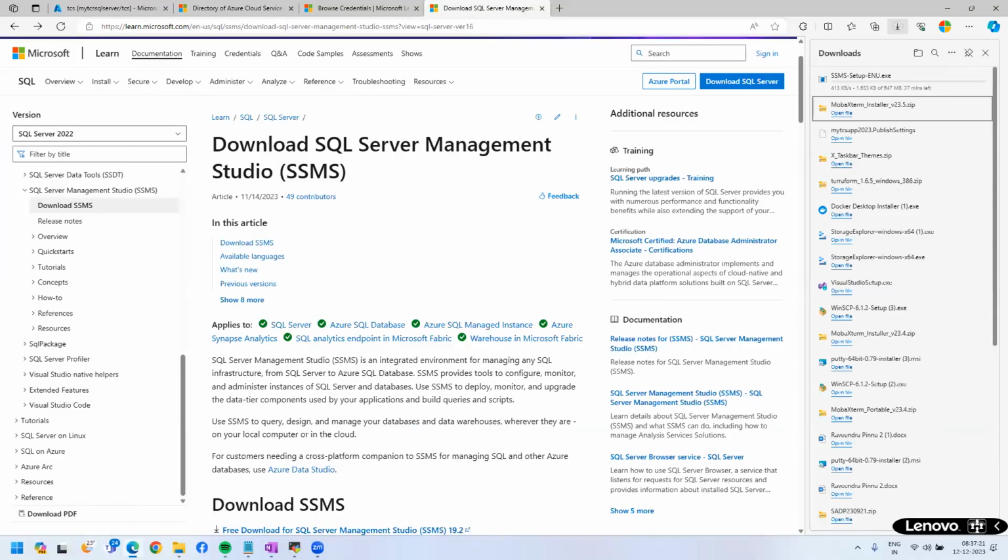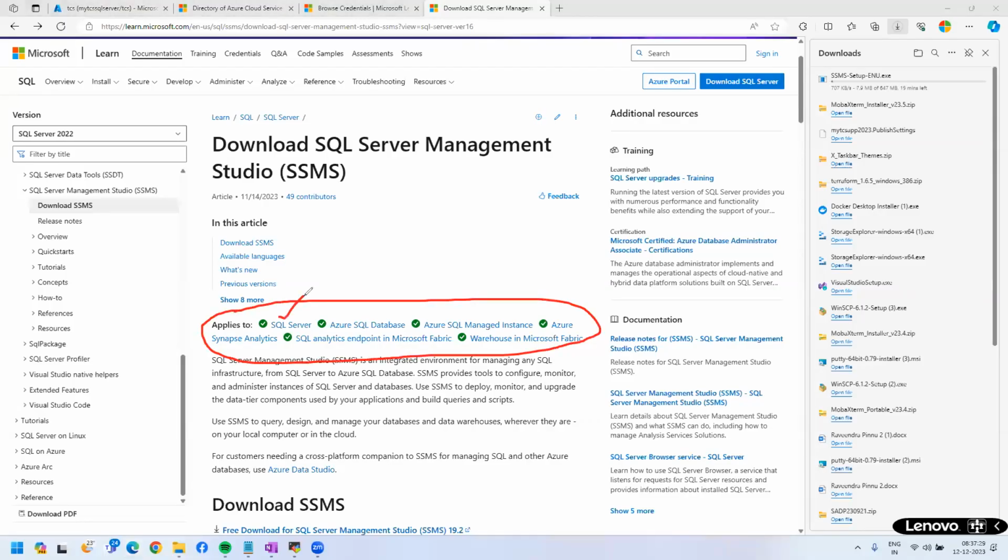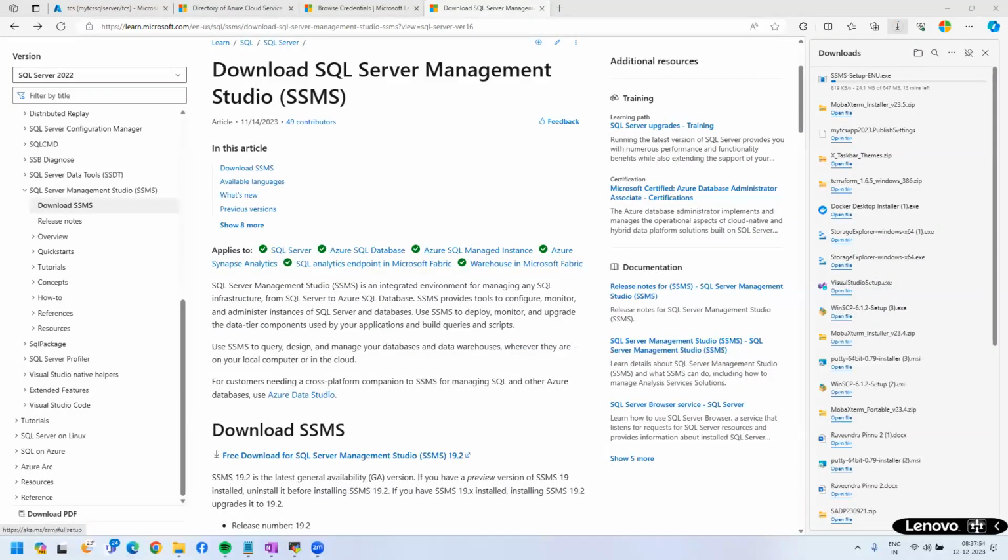See, it is quite common. If you observe, it is giving the info that applies to everything: Microsoft on-premises SQL Server, Azure SQL Server, Managed Instance, Azure Synapse Analytics, Azure Analytics Endpoint, Microsoft Fabric, Data Warehouse. But to connect any of these database-related services, you can use SQL Server Management Studio. This SQL Server Management Studio includes another tool called Azure Data Studio.